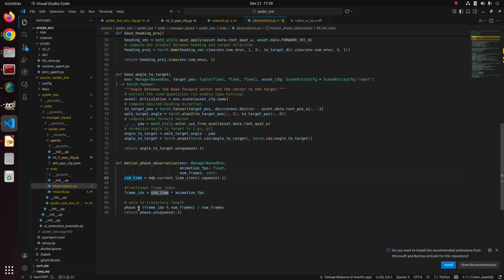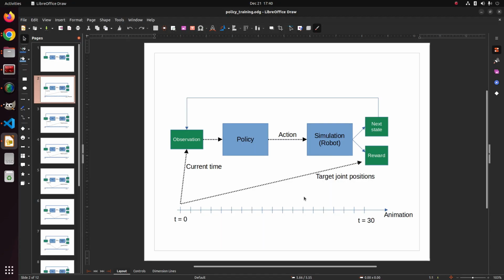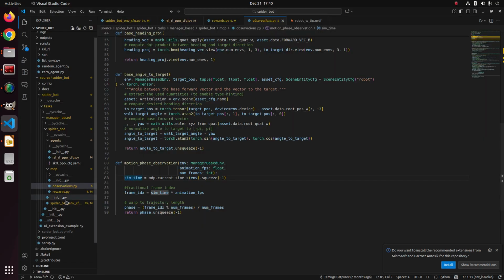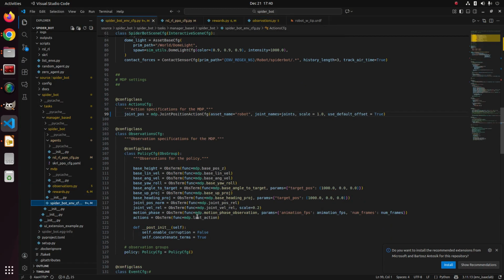For example, a value of 20 means that for that environment we are at animation frame 20. By including this observation term in the motion phase observation, we can tell the policy what our current environment's current animation time step is.